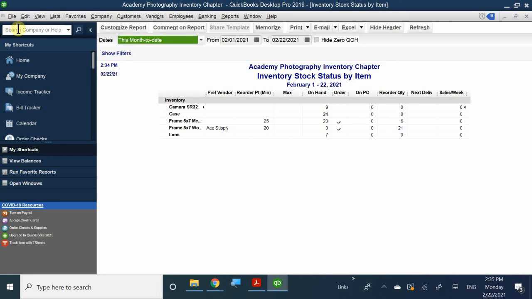Okay, and then same thing with my cases. I have 24 cases on hand. For my metal picture frames, I have 20 on hand. And here, for my wooden frames, I have 0. Okay, and notice this, there are little checkpoints right there saying we need to reorder. We need to make an order. Okay. So again, this is how you check how many items you have on hand at any time. So it's going to be your inventory stock status.